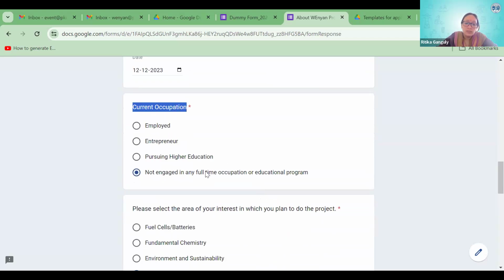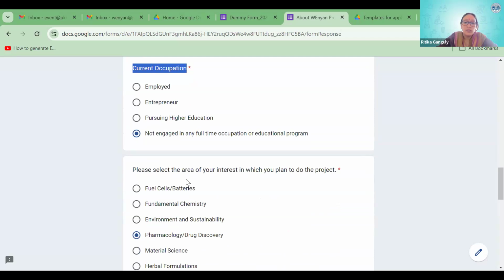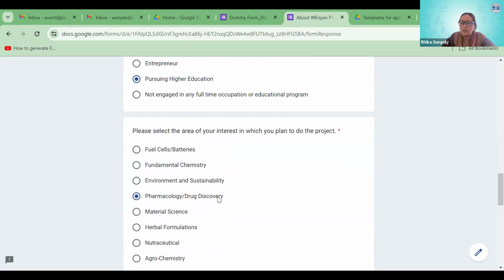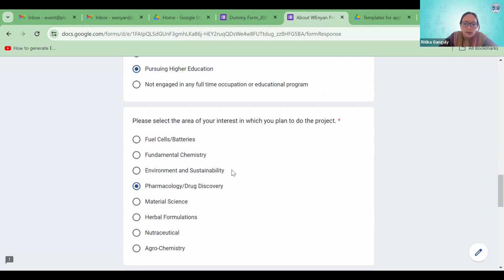Current occupation, like I said, there could be employed people, and there could be people who are entrepreneurs, who have started their own startup and they are very early stage startups. Then there could be people who are pursuing higher education like PhD. That's where I think Swaranjali, you can categorize your name. And there are people who are not engaged in any full-time occupation. It's totally fine to select the appropriate one that describes you best.